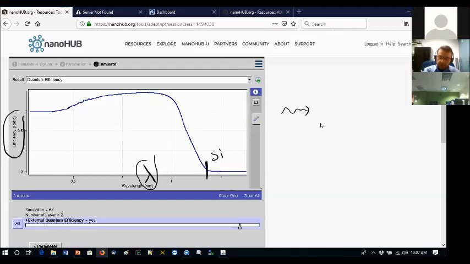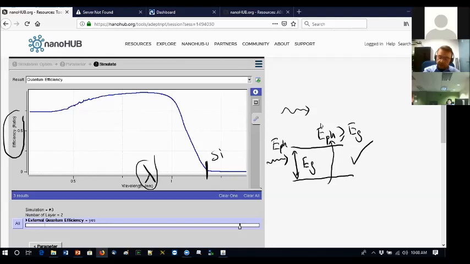Beyond this wavelength, so this is what's happening. I have the band gap, right? And I have the incoming light. If the light's energy is higher or equal than the band gap, I will be able to excite the electron and get the conduction. The solar cell will be facilitated.